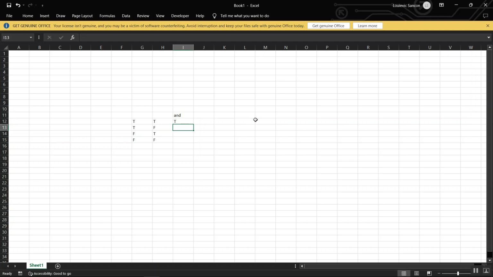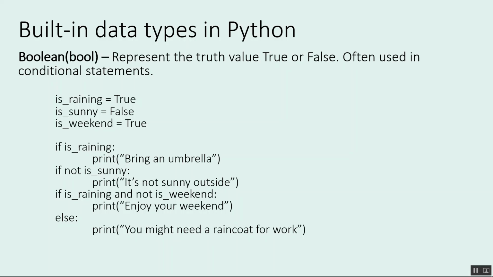True and false is false. False and true is false. False and false is false. Okay? So I'll give you a real life example of this true and true condition.